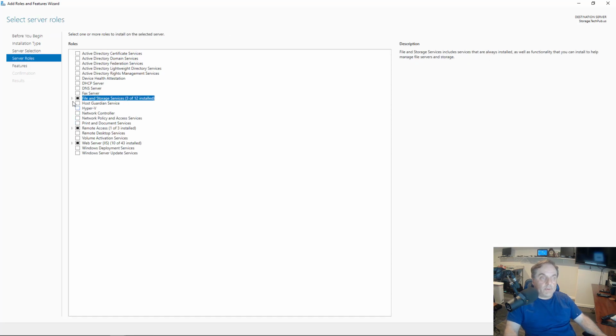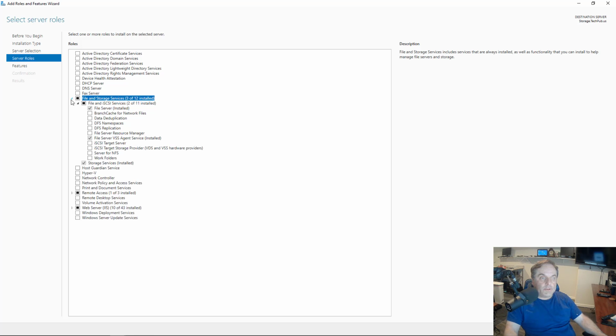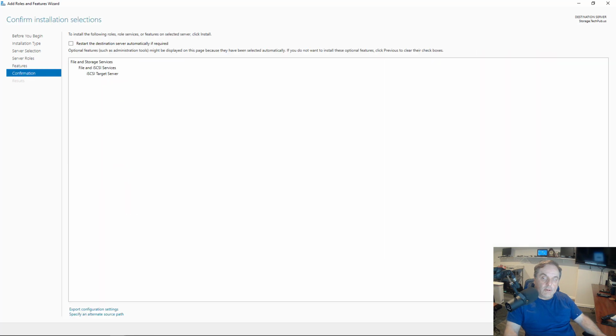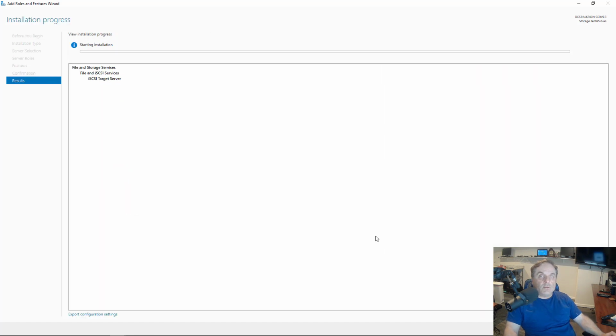Next, what I'm going to do is I'm going to expand File and Storage Services, and then I'm going to expand until I see iSCSI Target Server. So what this is going to do is it's going to show up as storage onto our other servers. So when we create a cluster, they will be able to use that storage to share between the two servers. So I'll click Next and install. So this is one way you can do it.